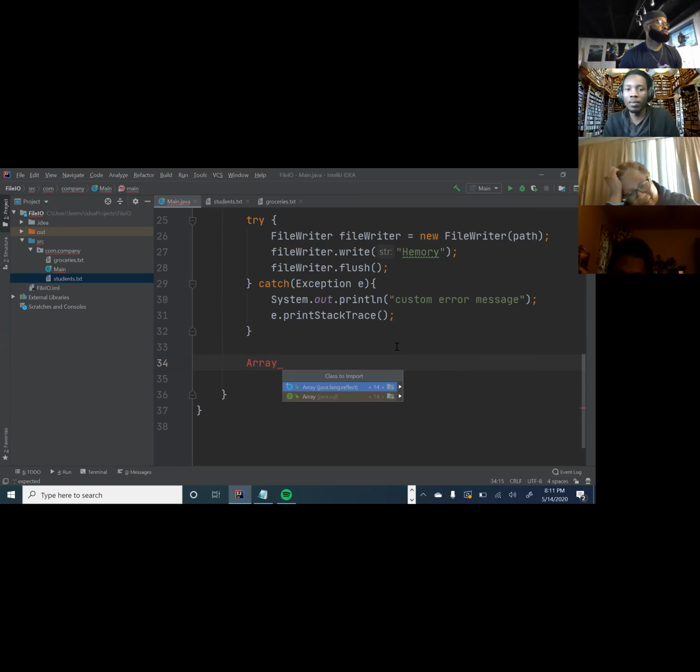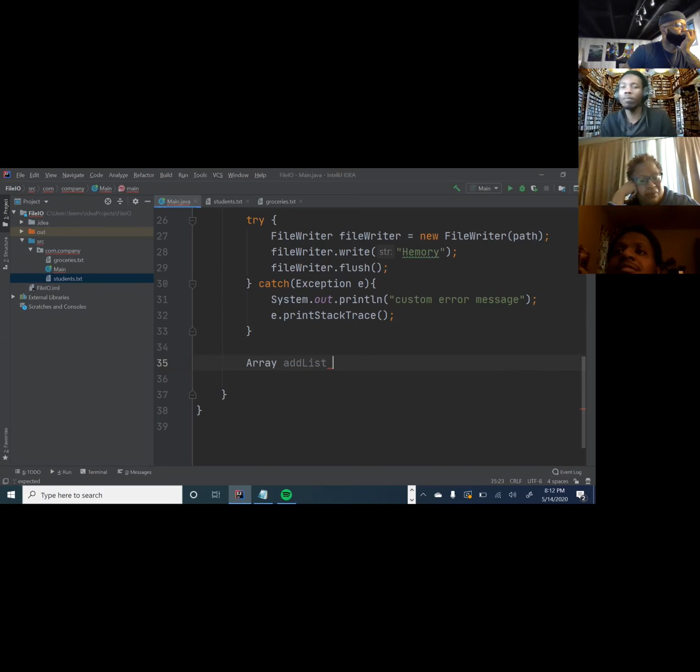Array equals new array, or new something? Add to list. Just name it add list, so we'll know what it's there for. So it's meaningful. Okay. Will we put array equals new something, or just the, okay.